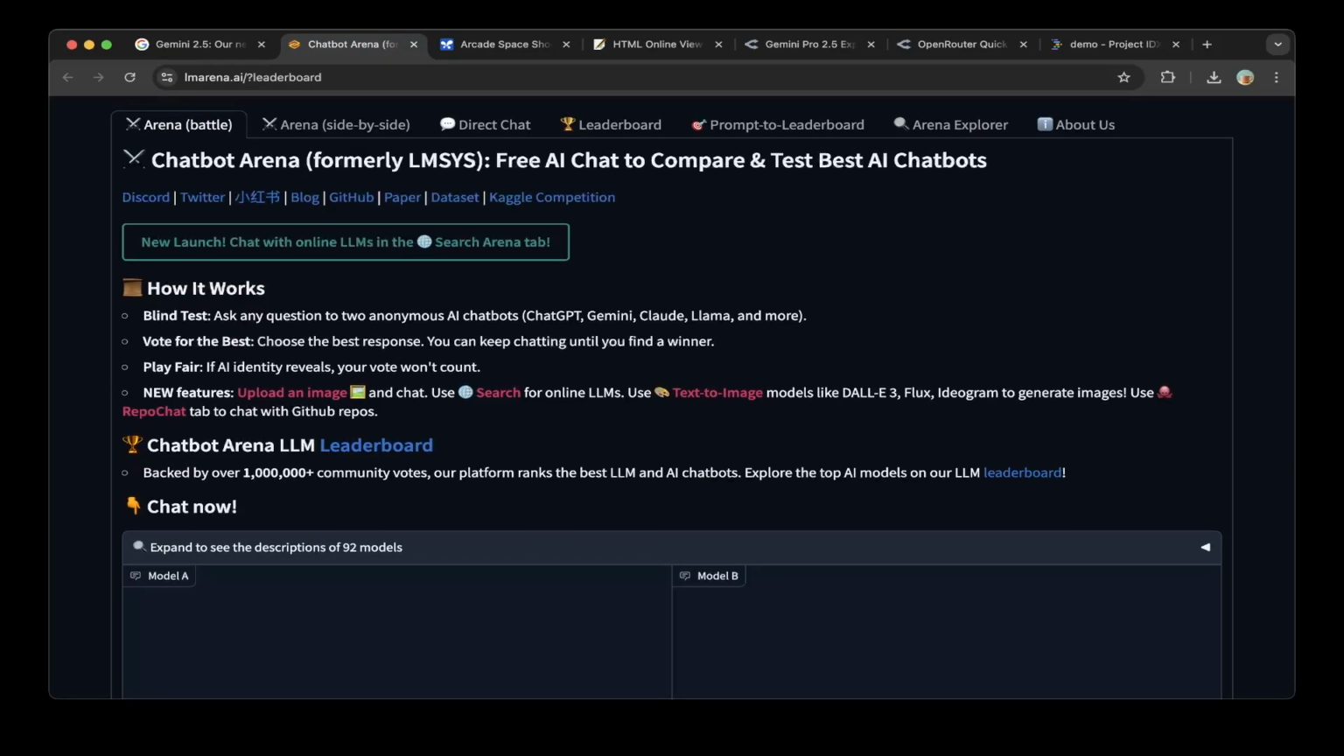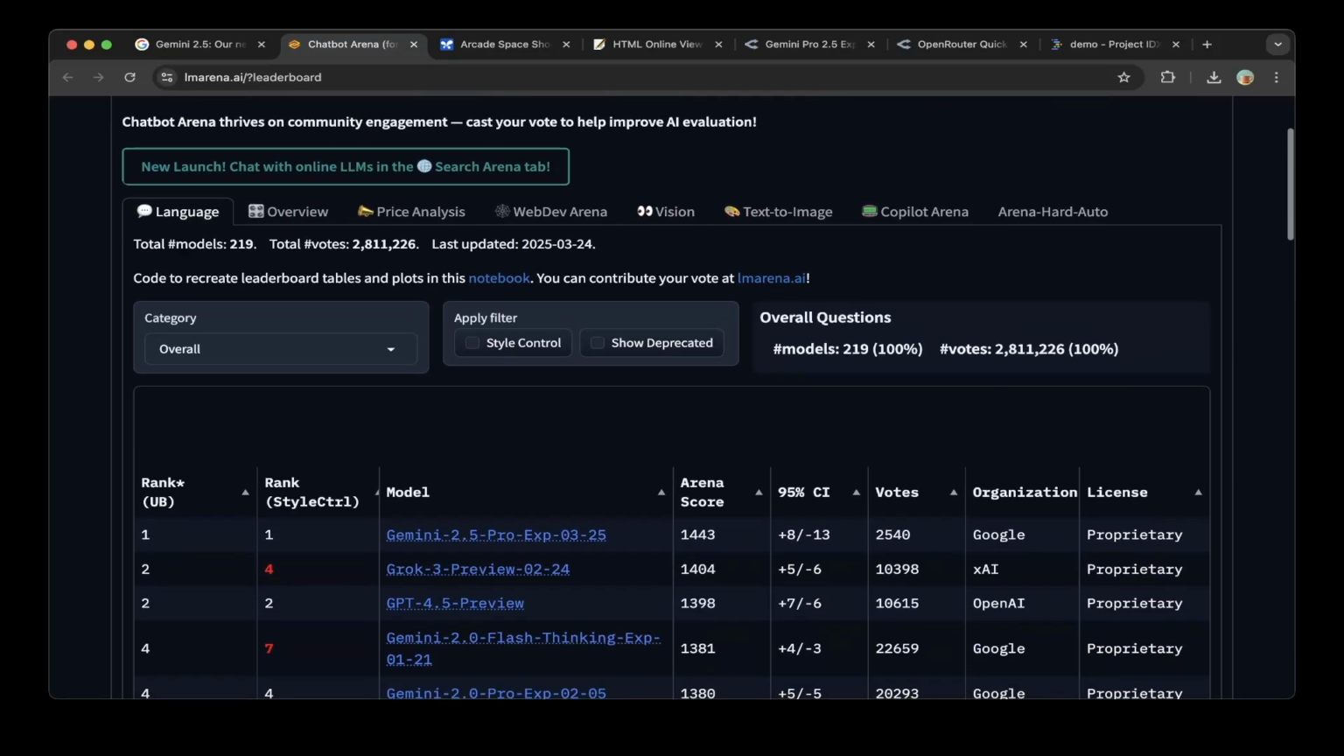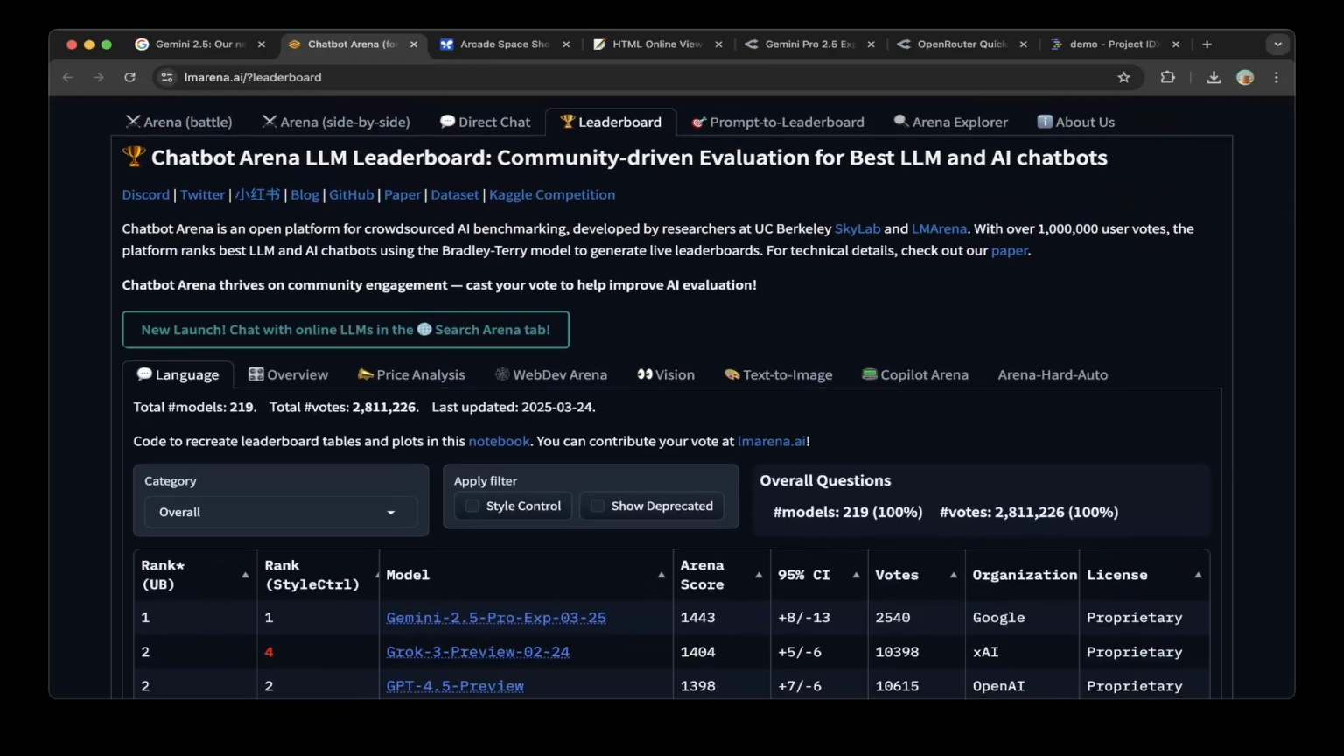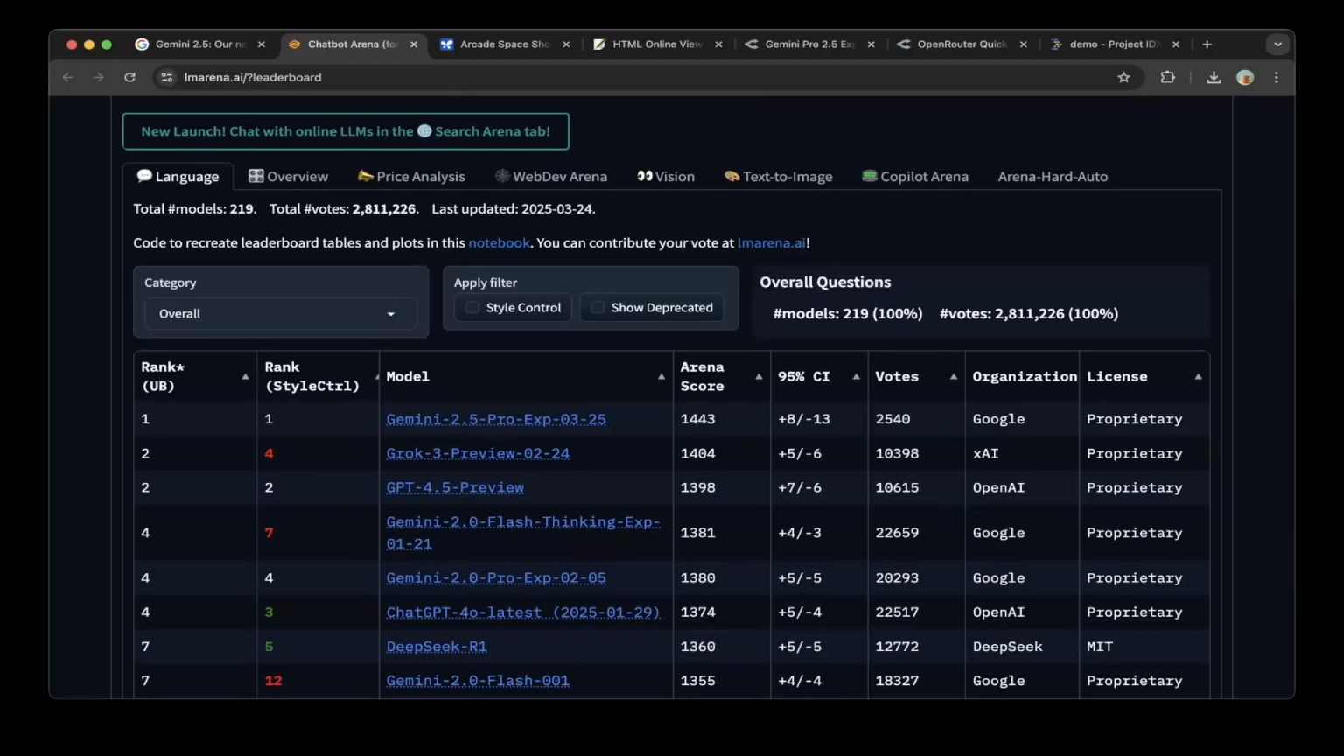Last but not least, if you go to the leaderboard from LM Arena, this is the leaderboard for all the LLMs available today. You can see Gemini 2.5-Pro, which was just released, ranked number 1. So it is super powerful.